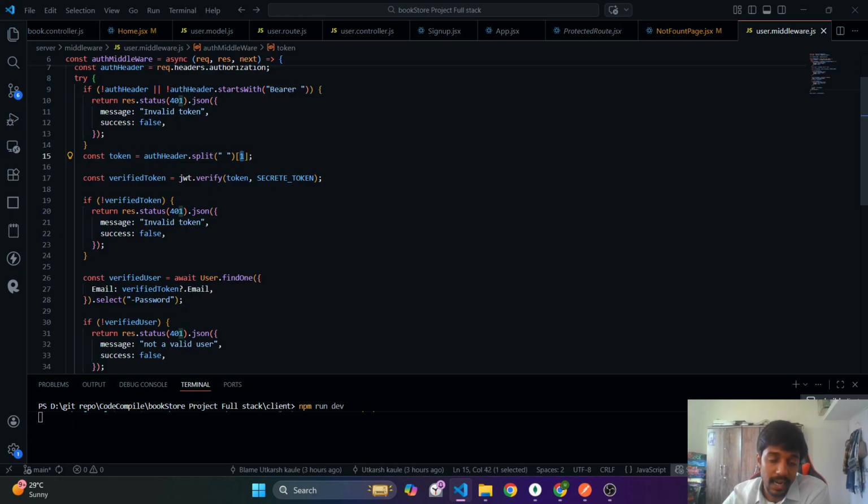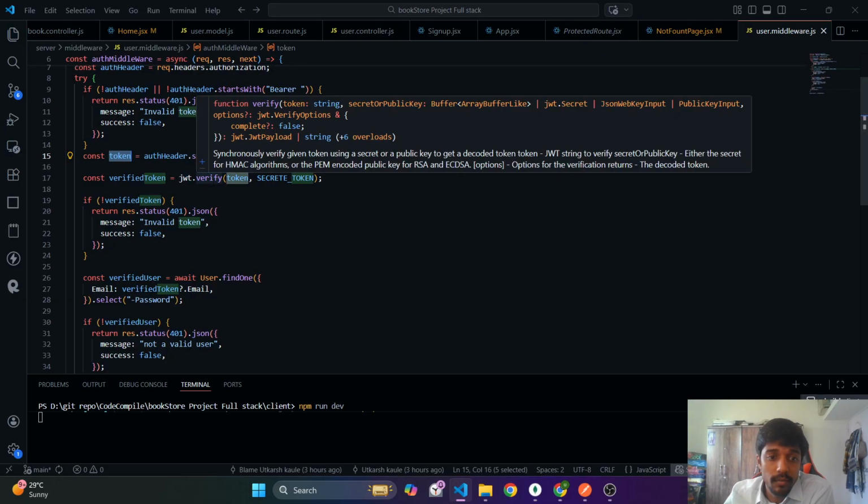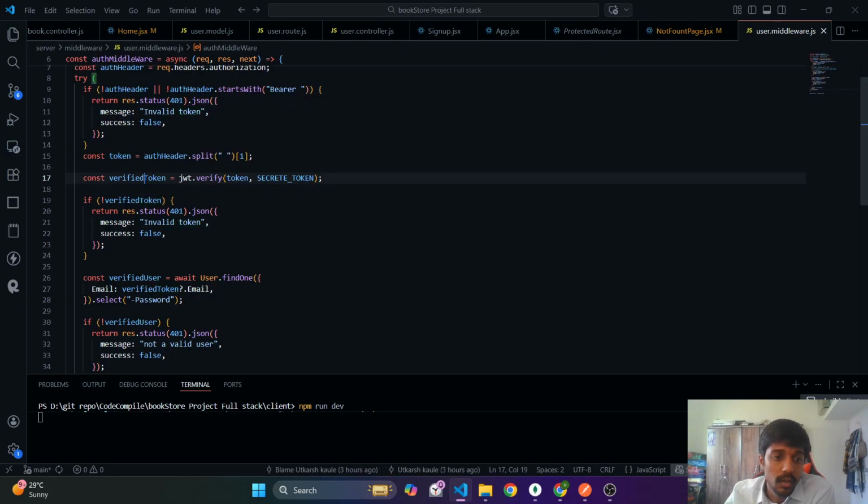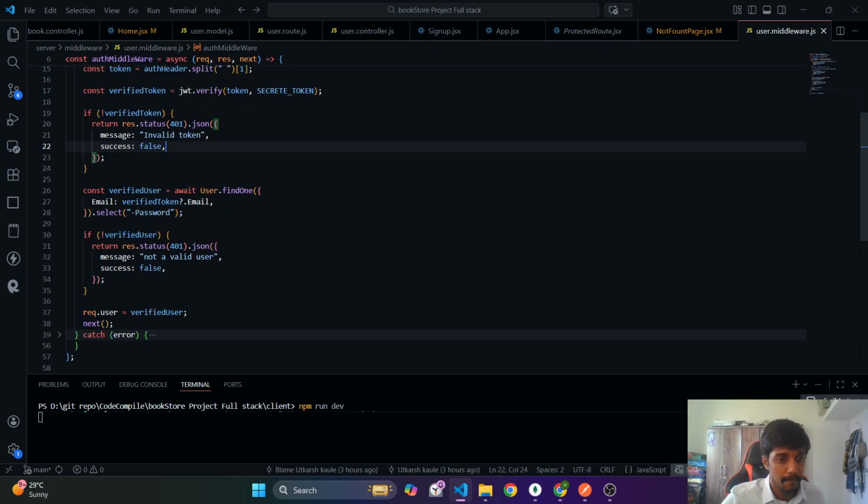Okay, so the token will be at the first point because the array starts with 0. So the first index will be related to the token. Then verified token. Now we have to verify the token. JWT verify token and the secret token. Here we are verifying this token. If we are trying to verify it and it is not getting verified, then it is an invalid token. Okay. Then verified user. Here await dot find one verified, we are just verifying this token after JWT verify.